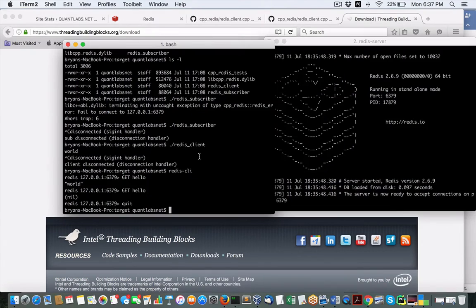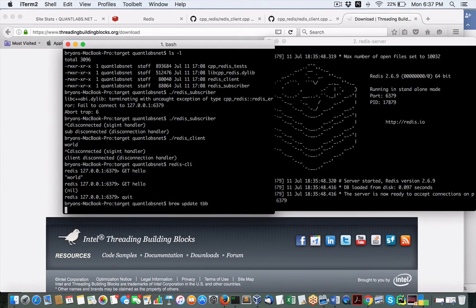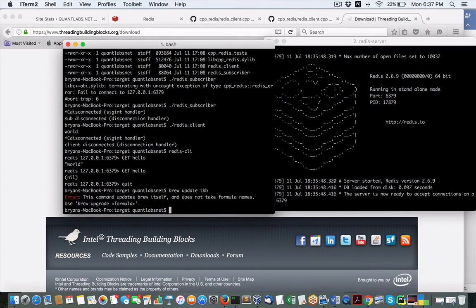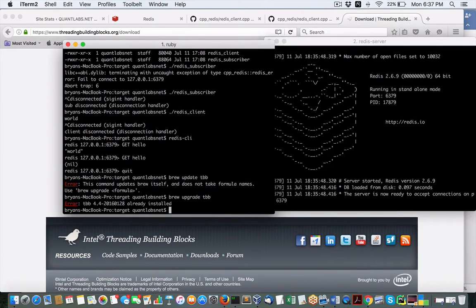It's fairly easy if you are on Mac. You can probably do the same thing with apt-get on Ubuntu Linux. But for those that are on Mac, you can just do a brew install TBB, and that will install your TBB library and set up all the configuration settings for OS X. So in my case, right, I've got to do an upgrade, sorry. So I'm just going to show you an example. I've done this before. This will get the latest version of TBB. So here you can see I have the latest version of TBB installed.